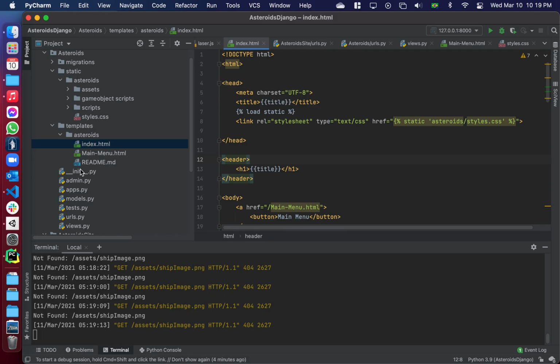The whole site is pretty much in here. I've already written most of it already. The main menu is also pretty straightforward.